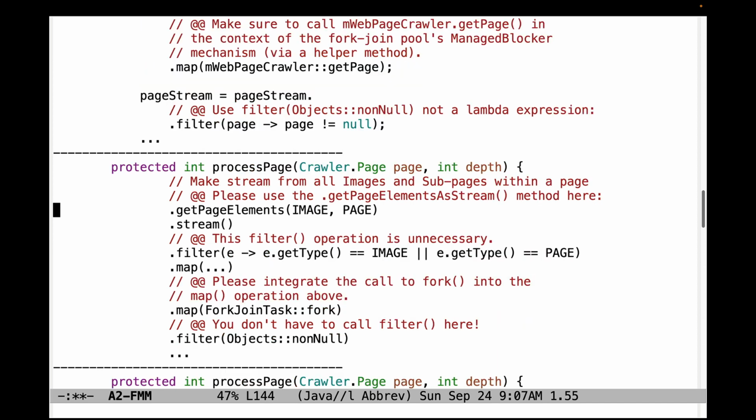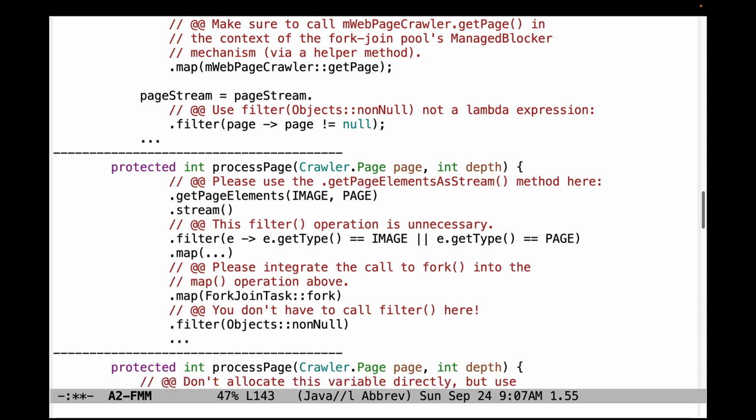Let's take a look now at process page. Make the stream out of all the images and subpages within a page by using the getPageElementsAsStream method here. So don't use getPageElements followed by .stream. Use the getPageElementsAsStream method. This filter operation that you have here is unnecessary. You don't need to do that. Just make sure that map handles things properly.